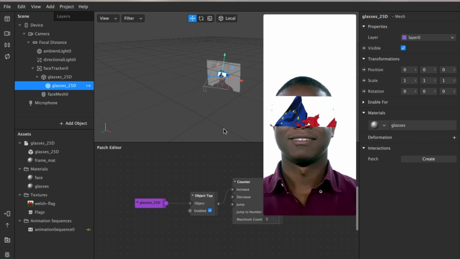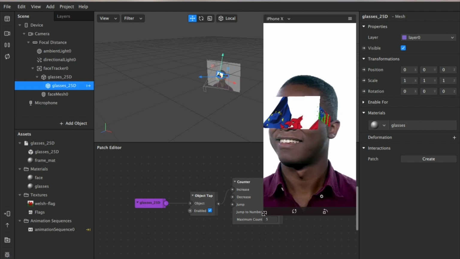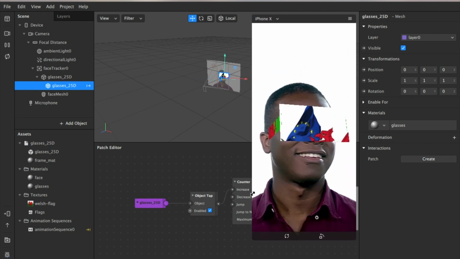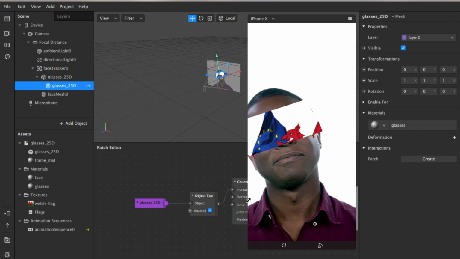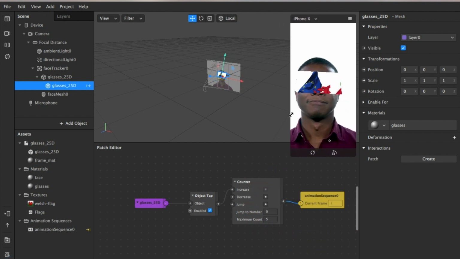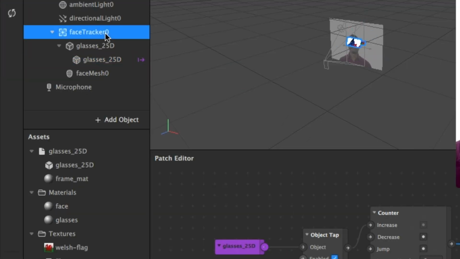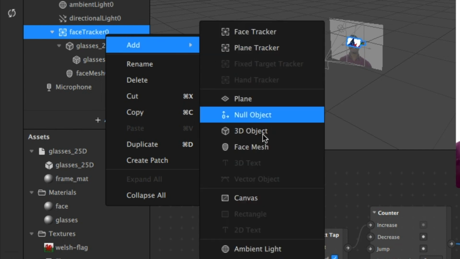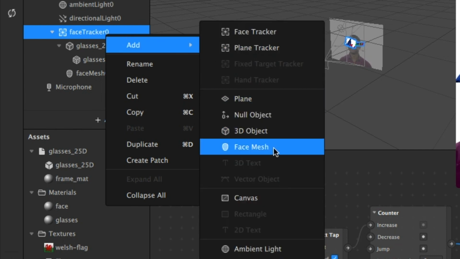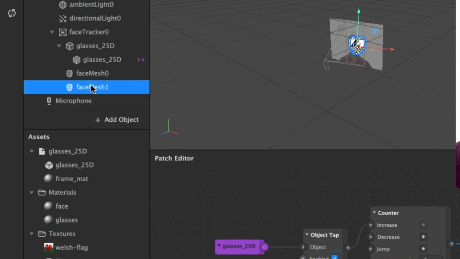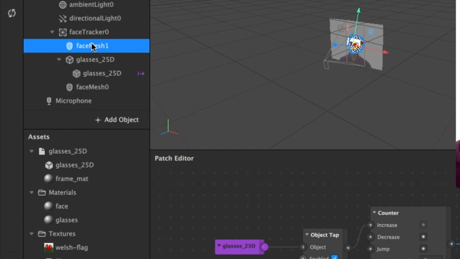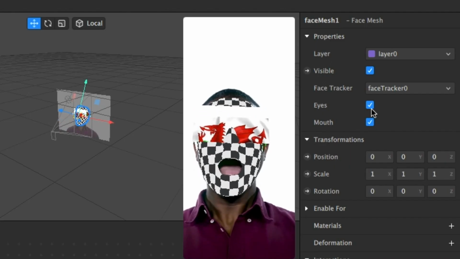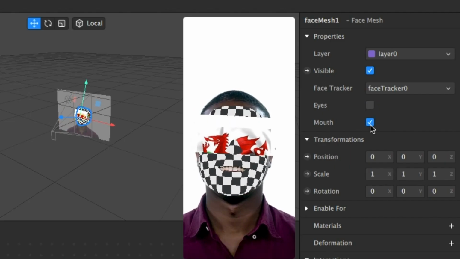So we need to create a shield or an invisible force between the glasses and the face, to stop this happening. So go back to Face Tracker, right click and hit Add Face Mesh. Can never find it. And drag this right to the top above everything. Above everything. Okay, and we're going to turn off the eyes and the mouth.